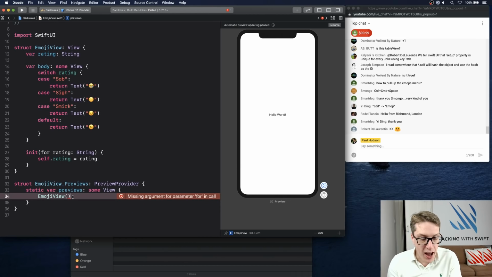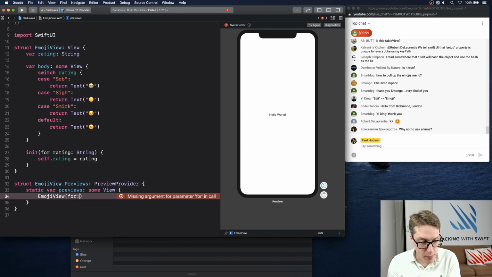So to make this code compile, we've got to tell it for our preview purposes, like for a quick demo purpose over here, we want to make an emoji view for the emoji. I'm going to use sob. Like that, sob. And now when I press Command B, it should build the code correctly.